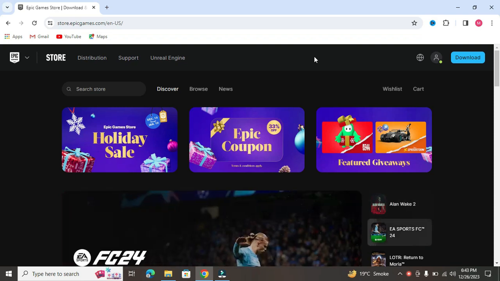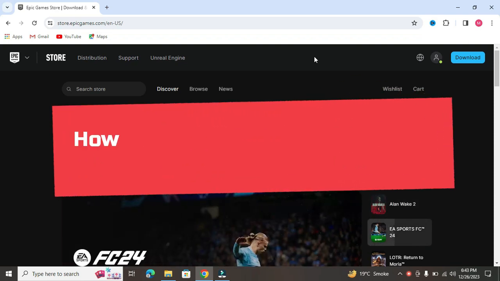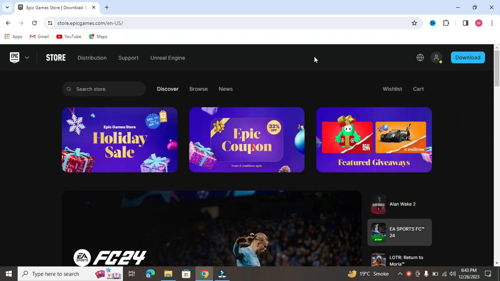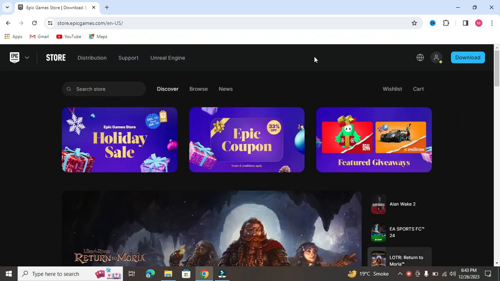Today, we're diving into the crucial topic of securing your Fortnite account by setting up two-factor authentication. It's a simple yet effective way to add an extra layer of protection to your gaming identity.